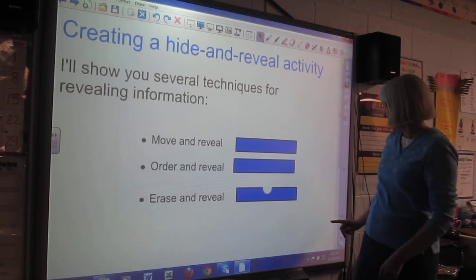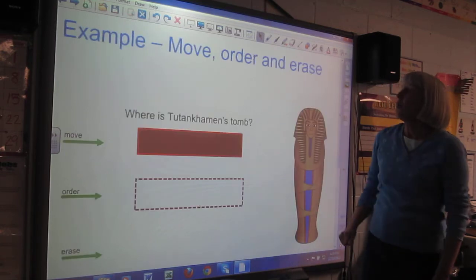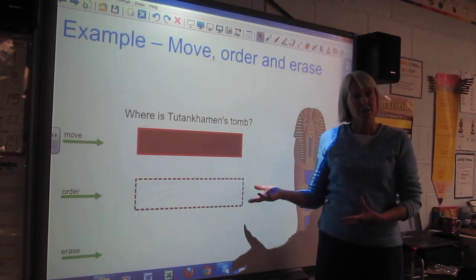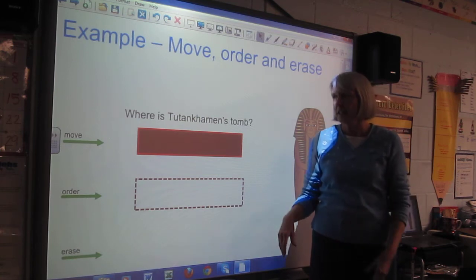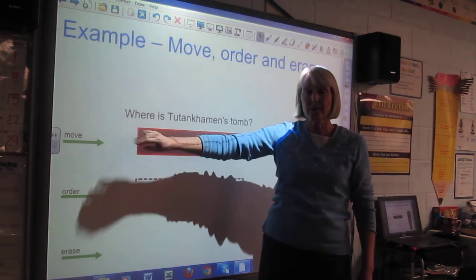Let's go on to the next page, again with our next page button. We have the question, where is King Tut's tomb? Now I don't want the students to know the answer right away. I want them to think about the answer and then reveal it. The first technique is the move and reveal technique.